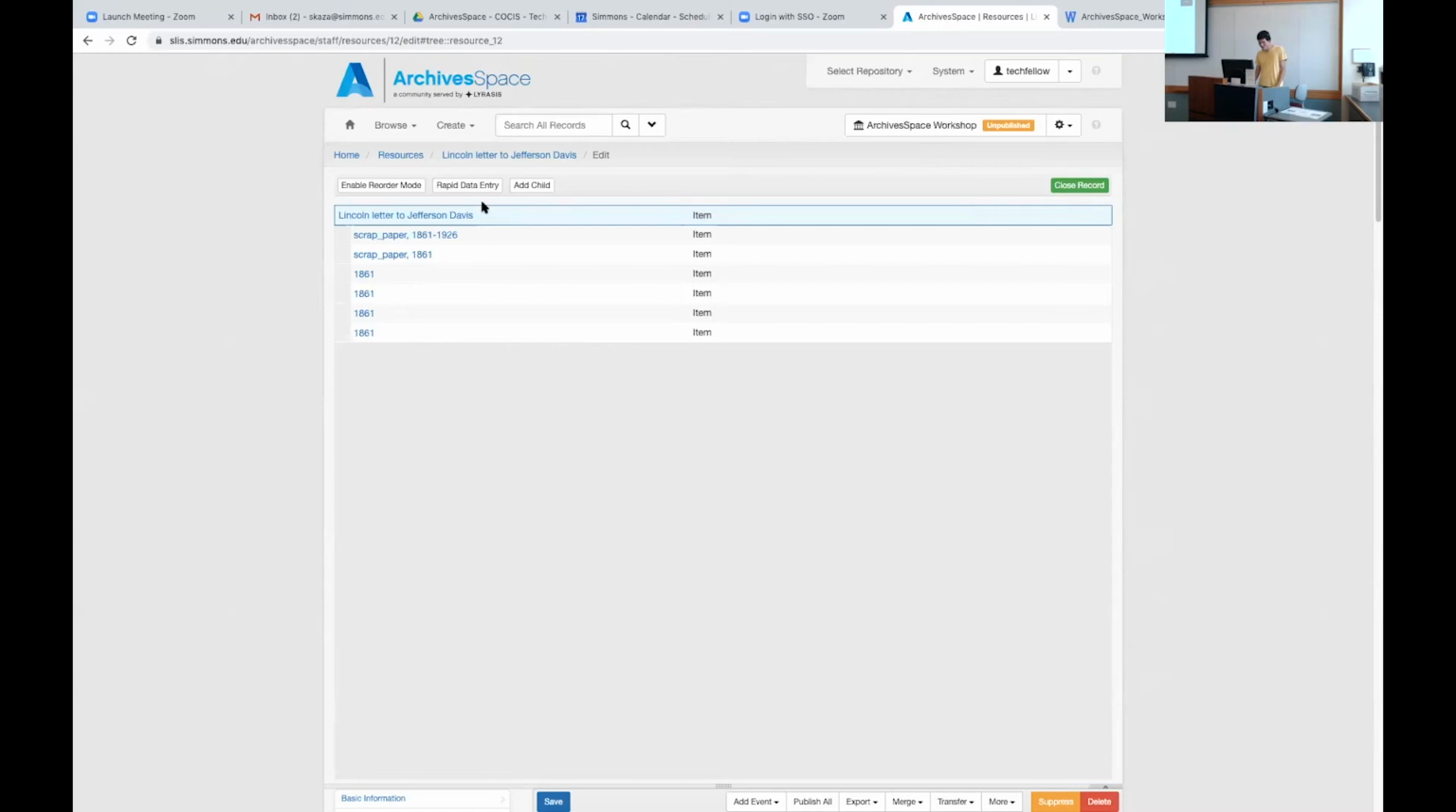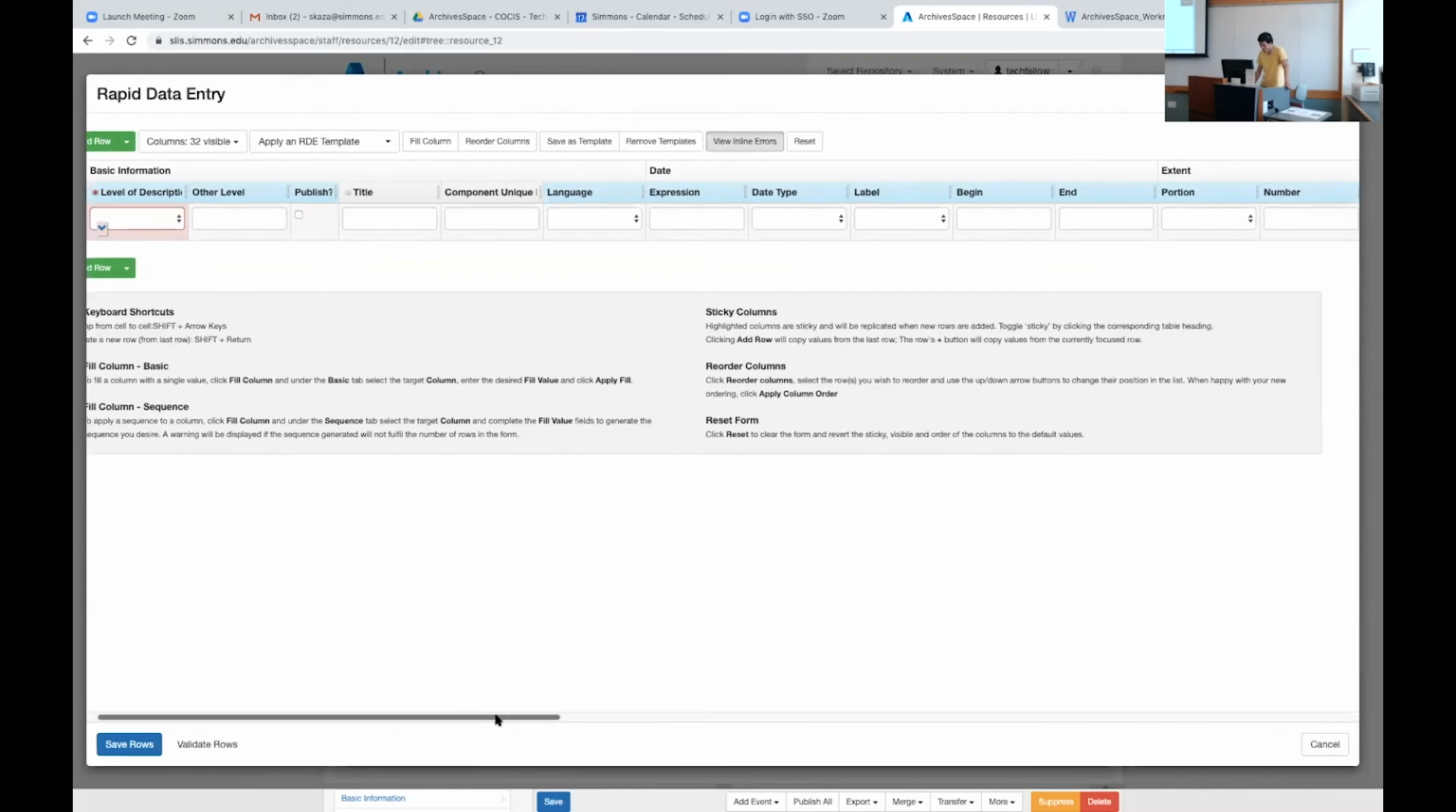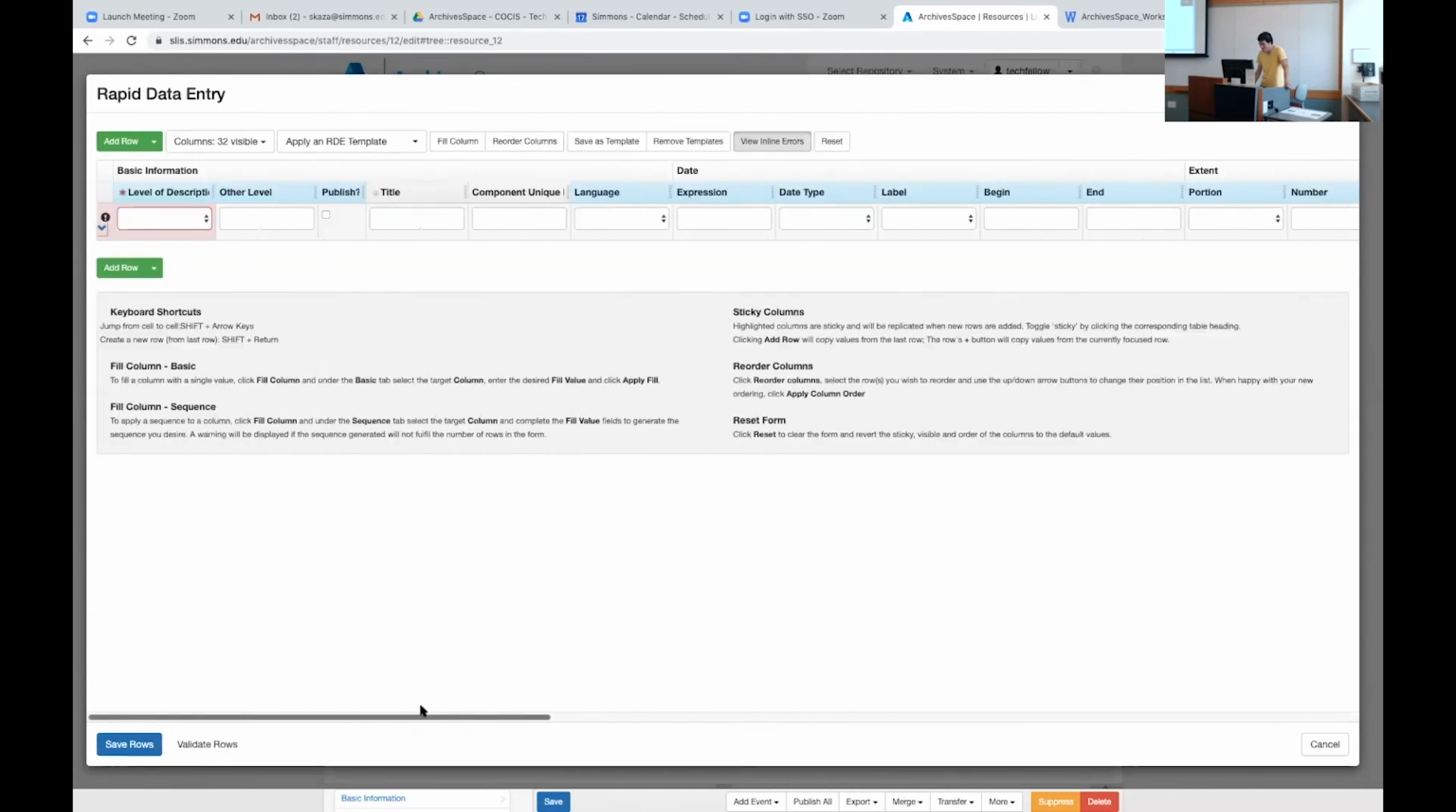So if I go back to this rapid data entry, and let's say I had a series of photographs, and I wanted to add 4 item level descriptions to these photographs, or more, and I didn't want to spend too much time fussing around with indicating the level of description, or maybe the more information about the photographs, like their dates and so on. I could use this feature, which is the templates.